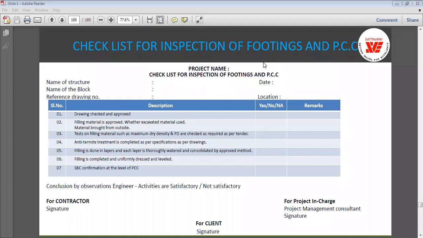Then tests on filling materials such as maximum dry density, then your Proctor density are checked as per the requirement or as per the tender. In my previous few lectures also, I have focused on the MDD, OMC and Proctor density test. This is a very basic test related to soil, and you need to carry it out on the filling material as well as whatever soil is present on your particular site. That is maximum dry density and Proctor density. You can do it by the core cutter or sand replacement method, or any method that you have gone through in your geotechnical engineering.